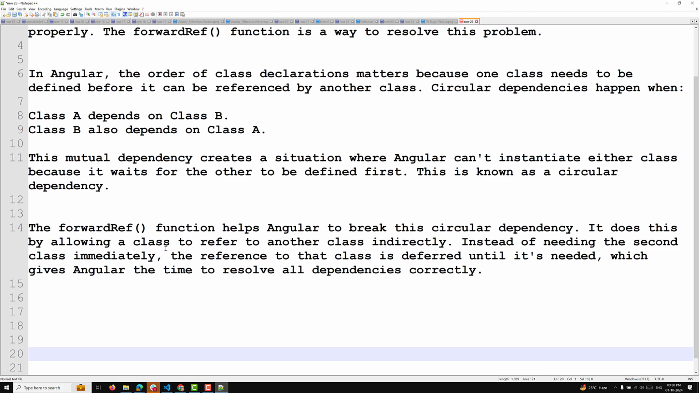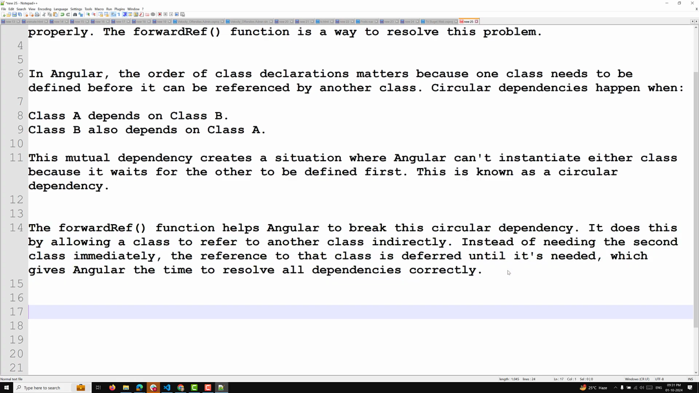It does this by allowing a class to refer to another class indirectly. Instead of needing the second class immediately, the reference to that class is deferred until it's needed, which gives Angular the time to resolve all the dependencies correctly. So when do you use forwardRef?